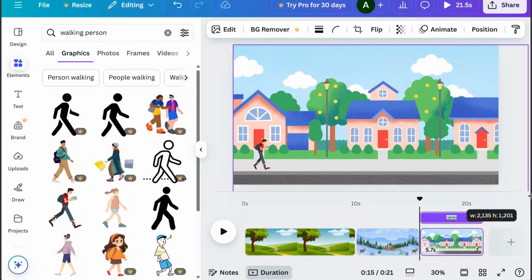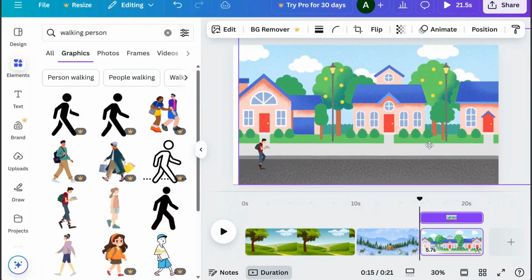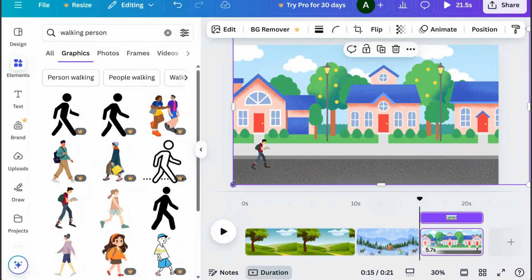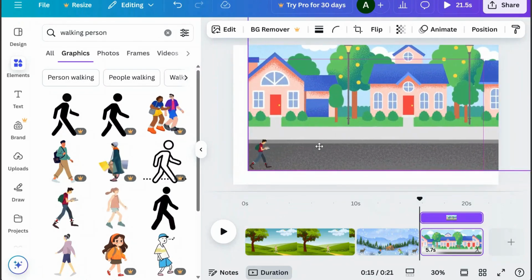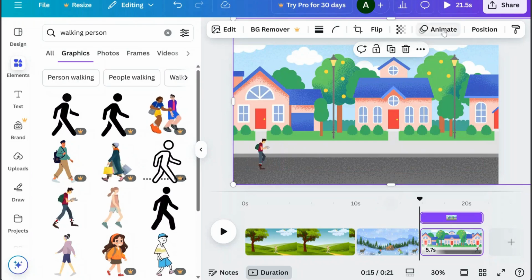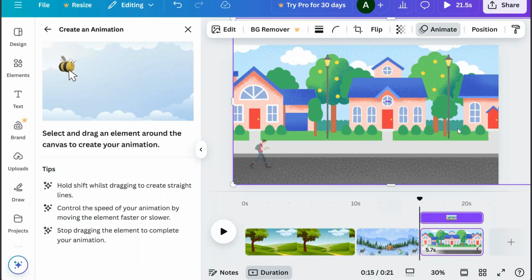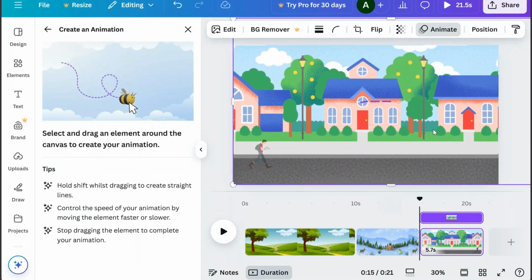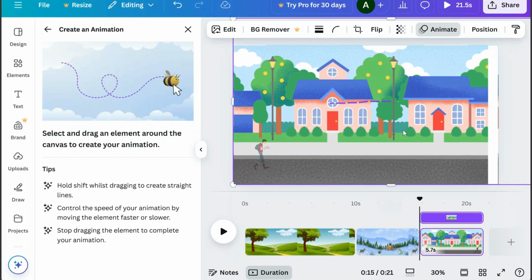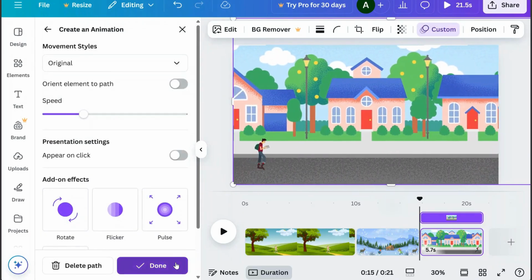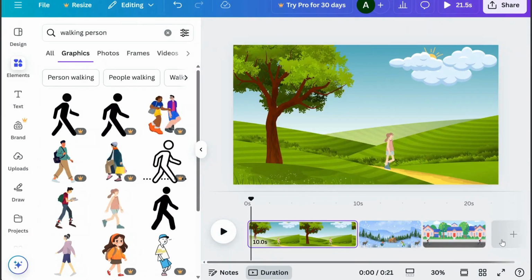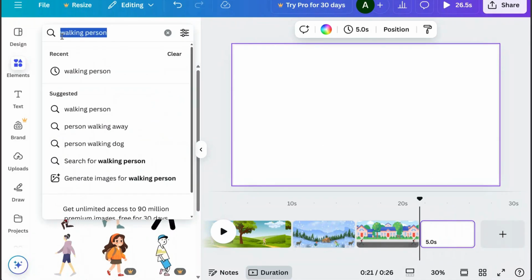Increase the size of the background. Go to Animate. Choose Custom Animation, and this time, drag the background to animate it, rather than the character. Add another page, search for a city scene, and adjust it.